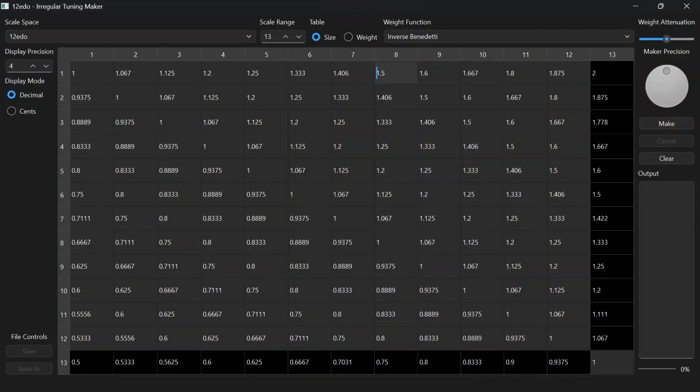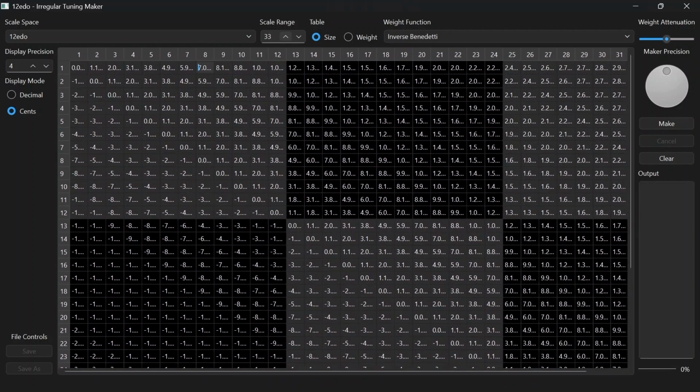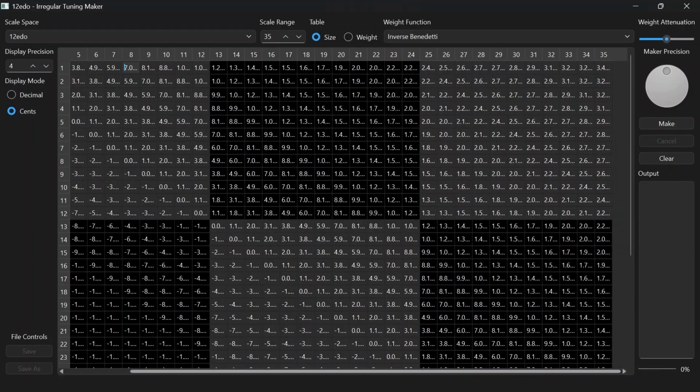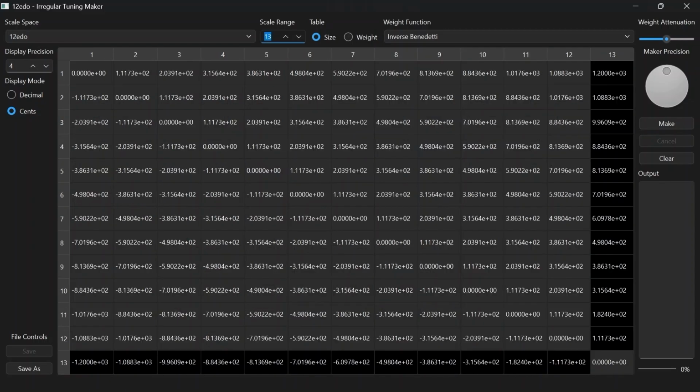If I press this display mode here, we can show the size as cents as well. These are in scientific notation, just because if you make the scale have a really wide range, some of the cents values get a little bit difficult to read, so that's why I put it in scientific notation. Weight is part of the way that this way of making tunings calculates tunings.